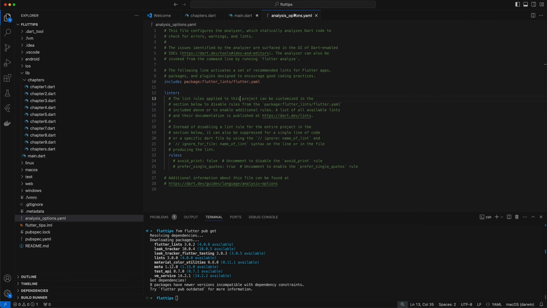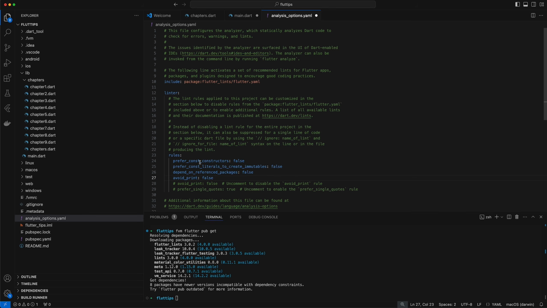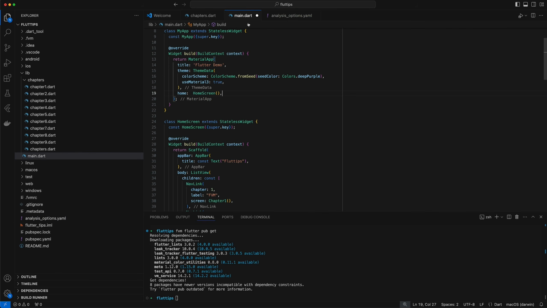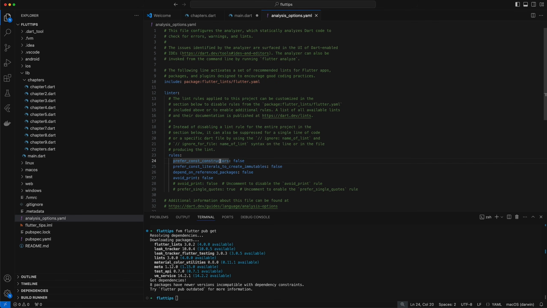So at the start of a project, there's a few different analysis options I like to start with, and I'll put them in here. So we have prefer const constructors, and you'll see as soon as I actually have that, we get rid of that warning there. It's no longer saying, hey, there's a warning. There's also prefer const constructors in immutables, and that's similar to this one, but it's meant when you have like a list of things.